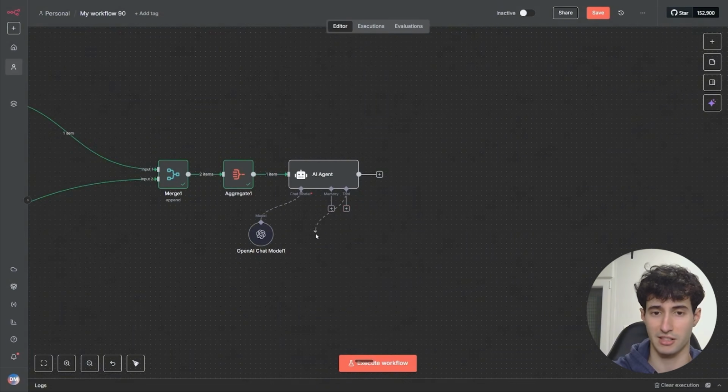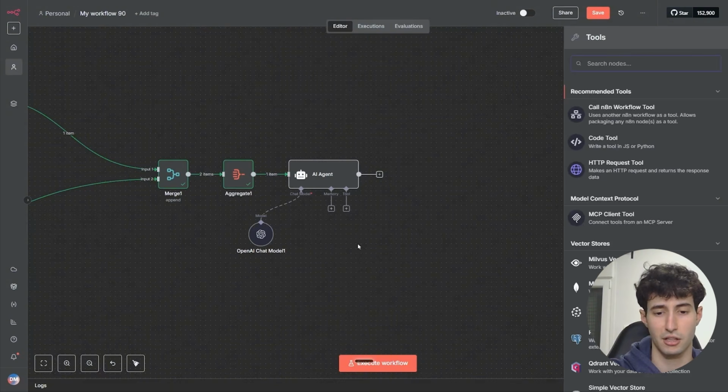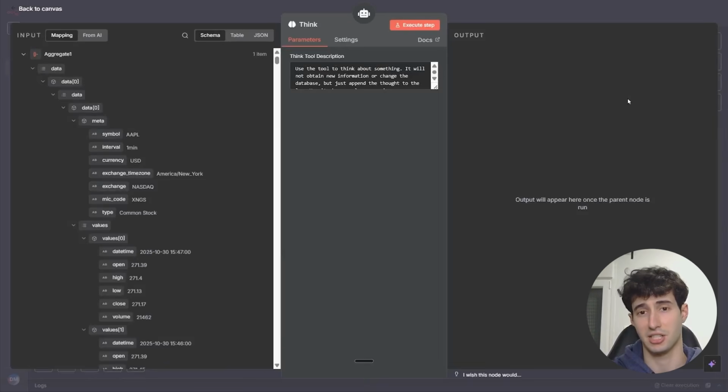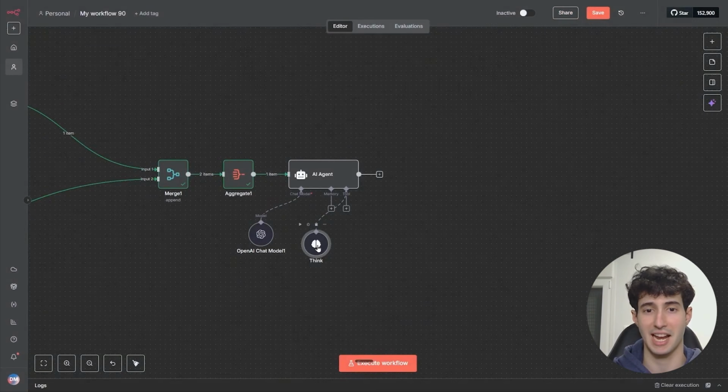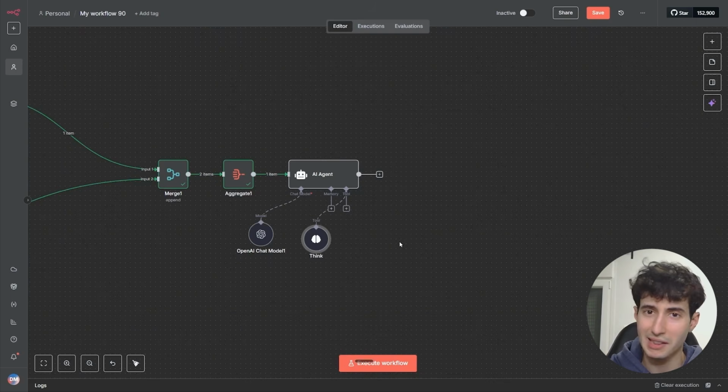Now we'll also come over here in the tools and give it access to the think tool, because what the think tool does is it tells the AI agent to pause, take a moment, and rethink the response that it was going to give us, which indeed makes it give us a better end result. That's why I think every time you're building an AI agent, you should be using this tool, if I'm gonna be honest. And now we need to do one last thing and we will be done with our AI agent.